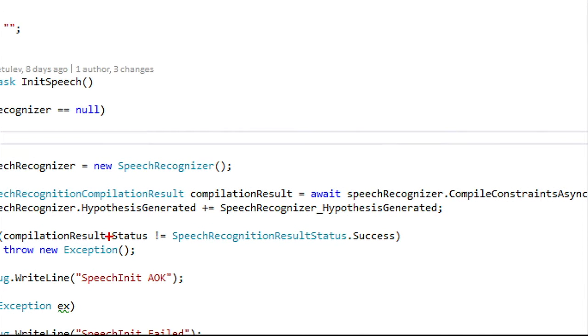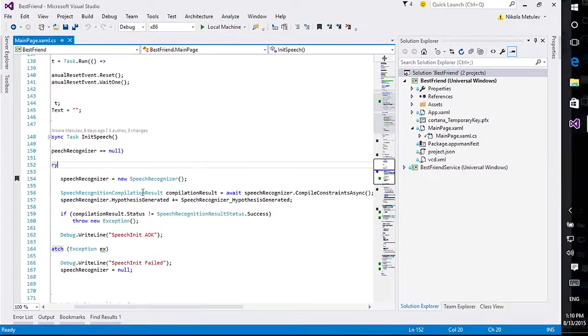And finally, you can also add a hypothesis generated handler. This will get called as the platform is listening and understanding. So you saw in the application, as I was speaking, text was appearing. So as I'm speaking, you can get the text as it's being understood. Okay, so you're giving some feedback. Some feedback that it's understanding what you're saying.